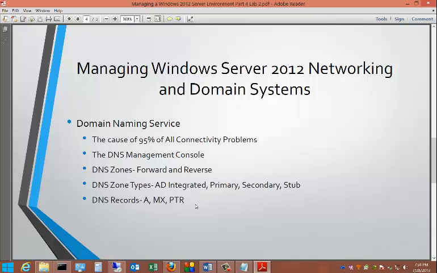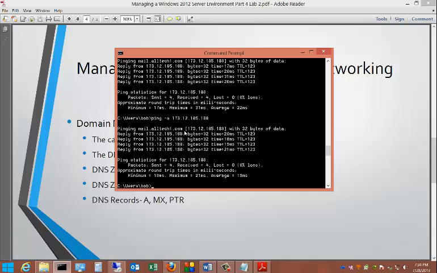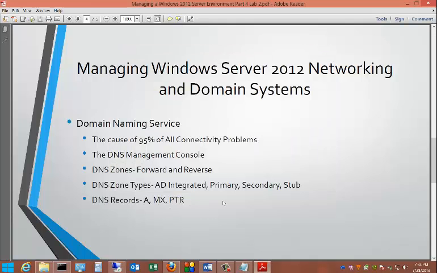DNS records come in A, which is your forward lookup records, like we just discussed. An A record would be mail.alltech1.com. A PTR is a reverse record, and when we pinged the IP address and we got a name, that's a PTR, or reverse record. And an MX record is a mail record. So that means, where do you want to send your email to alltech1.com? Well, you look up and see what the MX record says where the mail should go. Those are the three most popular. There's a lot of other types of records as well, but those are the three most popular records that you will create in any kind of DNS manager.